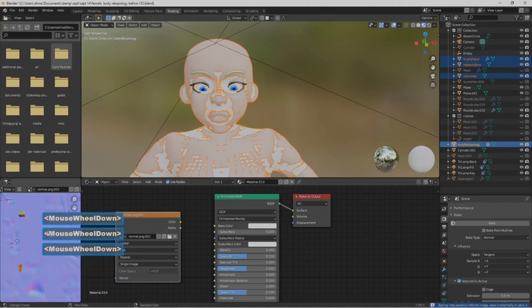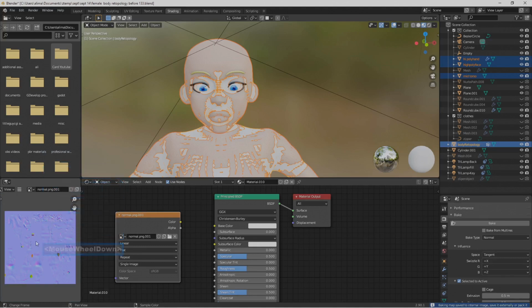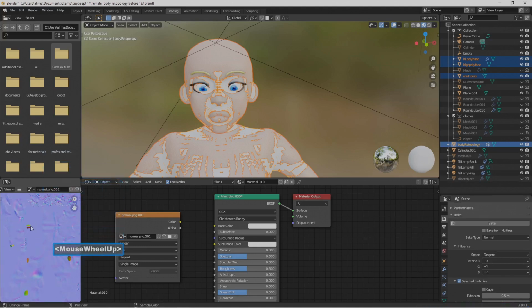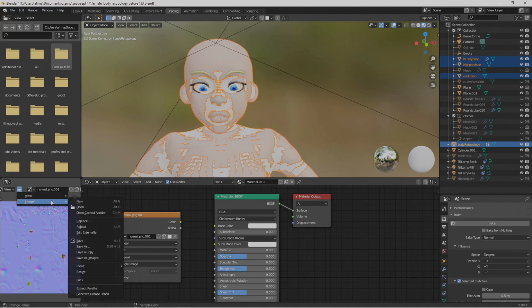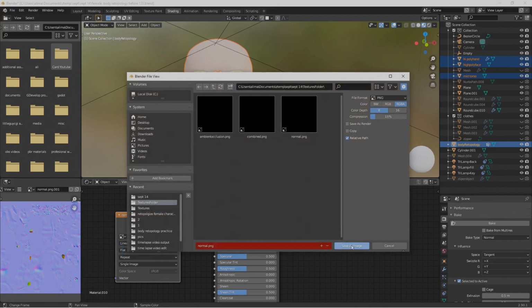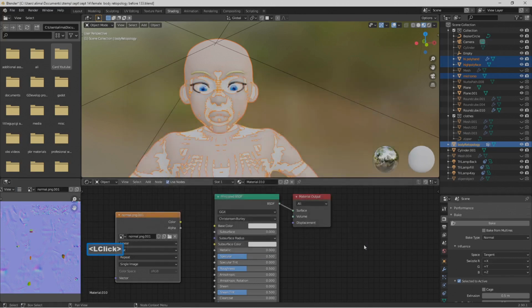Okay, we can see the normal map here. For the most part, it looks good. There's some issues here, but this is the normal map here. So with the normal map, what you want to do is select these three lines, go to image, save as. I'm going to save right over the other image normal map. Very important that you save that normal map.